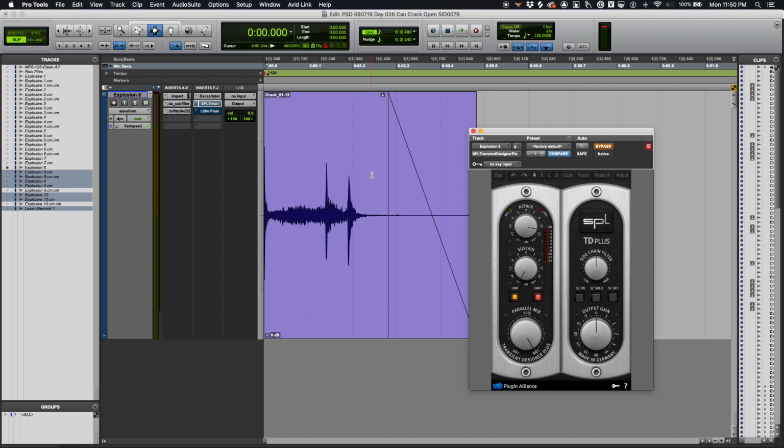The only thing that's left is the transient designer. So this is always useful when you're doing gun sounds, especially when you're creating from weird source material. It helps you to shape the attack a little bit better, so make it a little bit punchier. You see I'm being pretty aggressive here, so it's definitely doing what I want it to do.